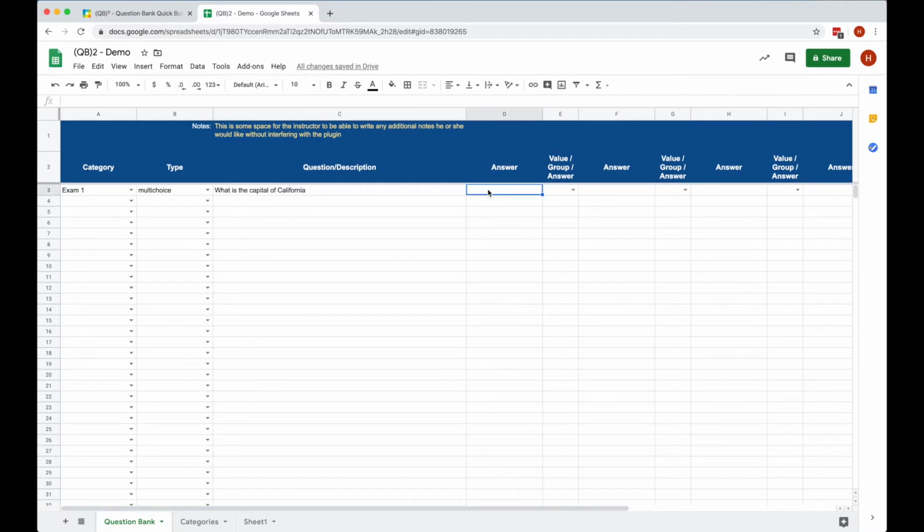We can put our answer options in the answer columns. For the correct answer, set the value to 100. For partial credit, you can set the value to another number less than 100.